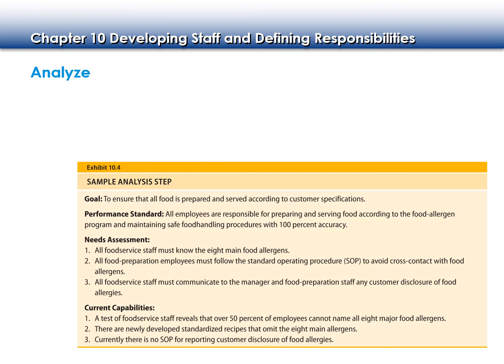The first step is to analyze the goals of the nutrition program and then translate the goals into performance standards. A performance standard defines what task must be done and how the task should be completed. So basically, we need to know what we want our final outcome to be.